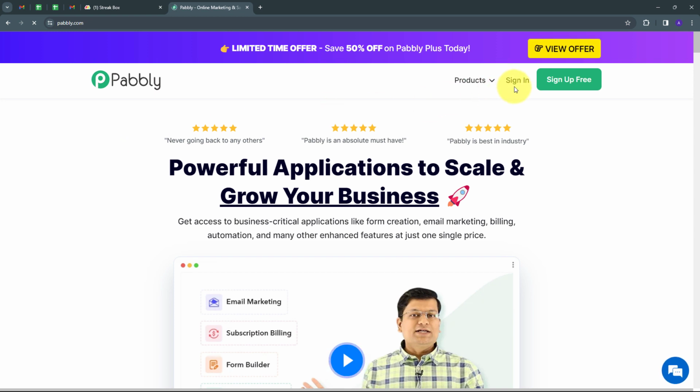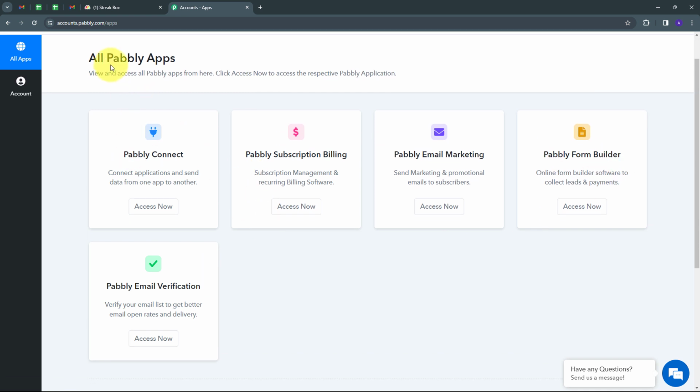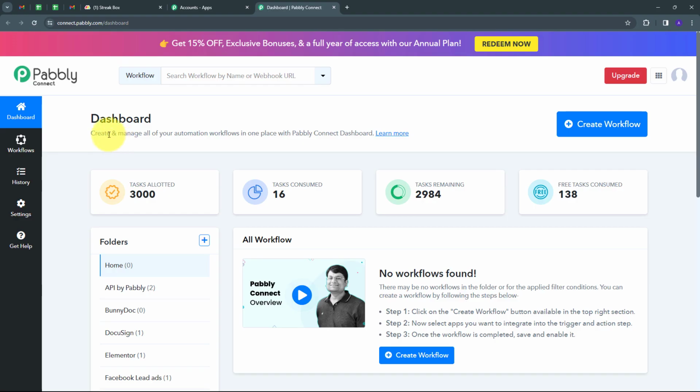Here we have two options, sign in and sign up for free. If you don't have any account with Pabbly, you can just sign up for free and it will take only 2 minutes of your time, and you will get 100 free tasks every month. Or if you already have an account, you can just sign in and you will get to see this page. These are all the apps that Pabbly offers and we are going to use Pabbly Connect here. For that, I have to click on this Access Now button under Pabbly Connect and this will direct us to the dashboard of Pabbly Connect.